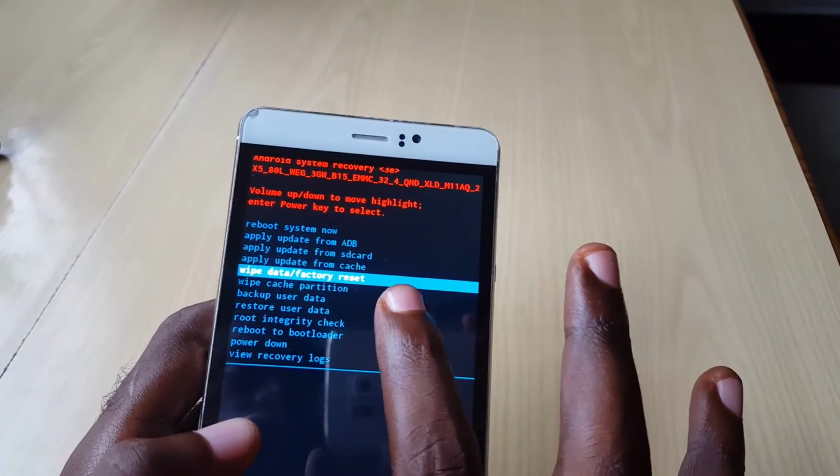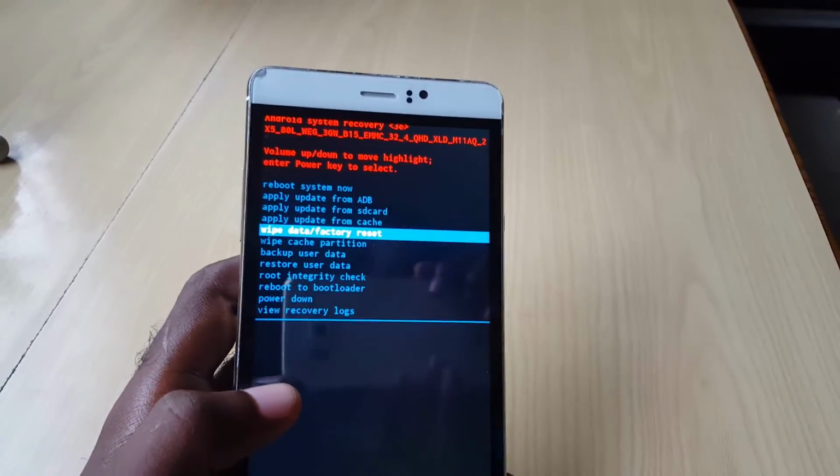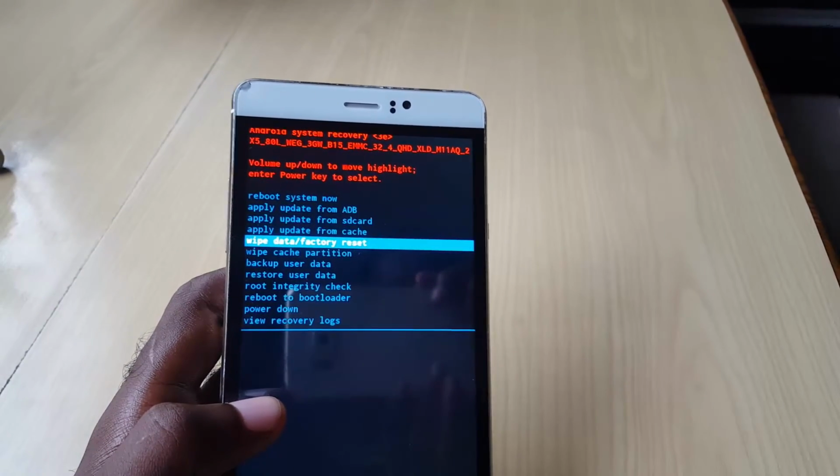Alright guys, so this has been a quick way to fix "Unfortunately the app has crashed" for any Android device in 3 steps.